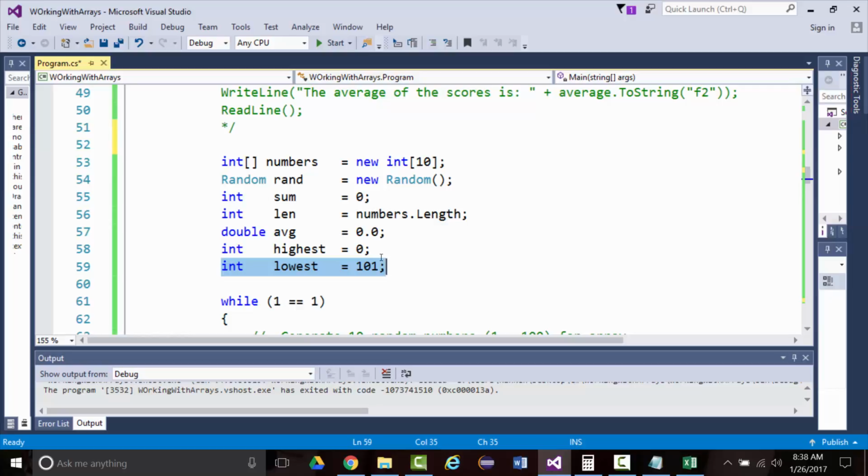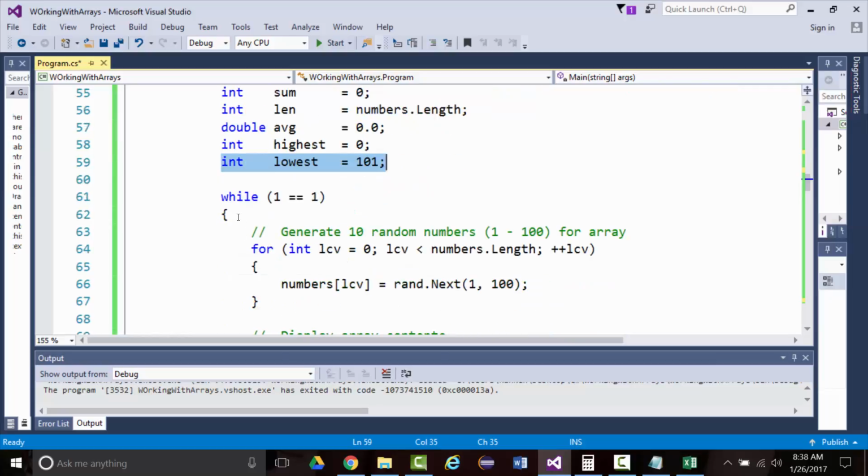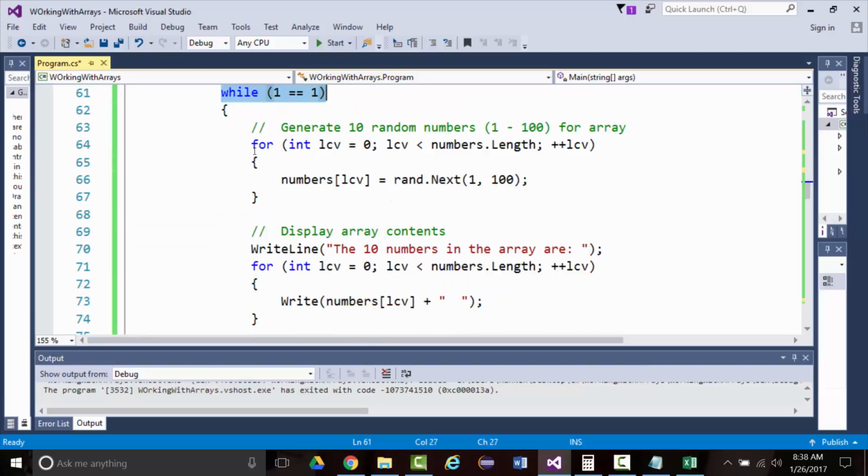Then when we go into chapters 7 and 8, we talk about methods. I'm going to take each one of these things and put it into its own method. All right. So this is just putting it into an infinite loop. So what are we doing here? Let's just break them up. I put comments in here. This will generate 10 random numbers.